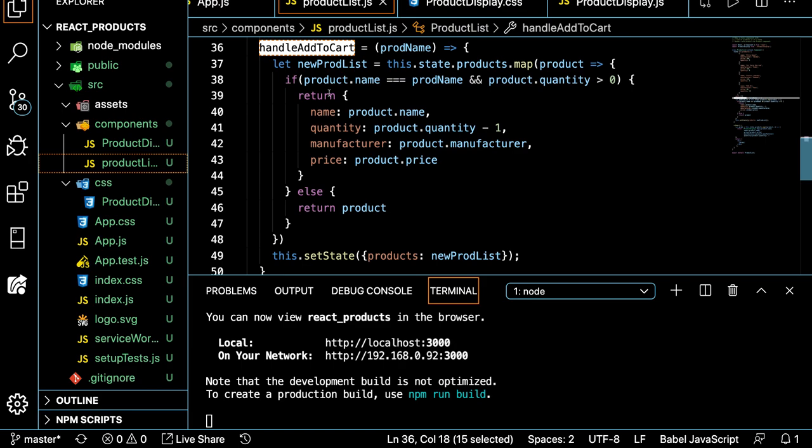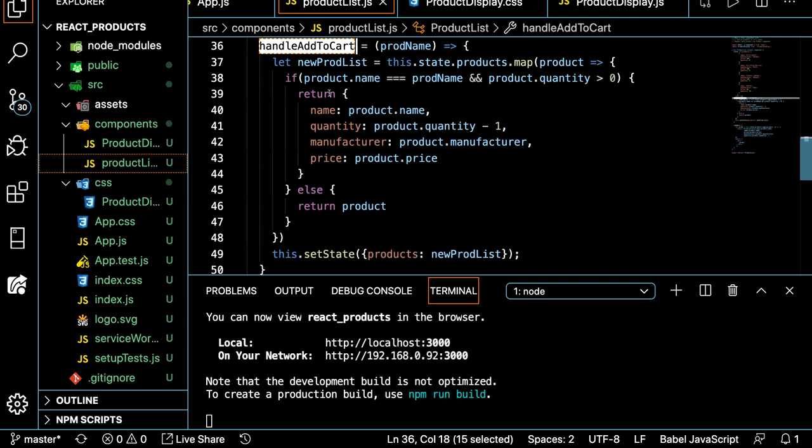We have to click the button, but what do we have to do so that on the button we can fire this method? What do we think? How is product display going to get access to this function? Isaiah? As a prop. Right, we have to pass it in as a prop.